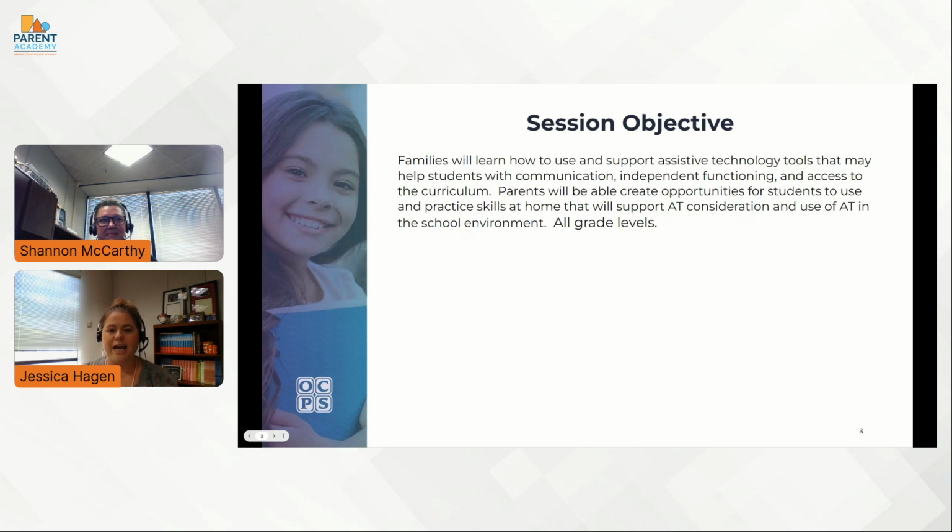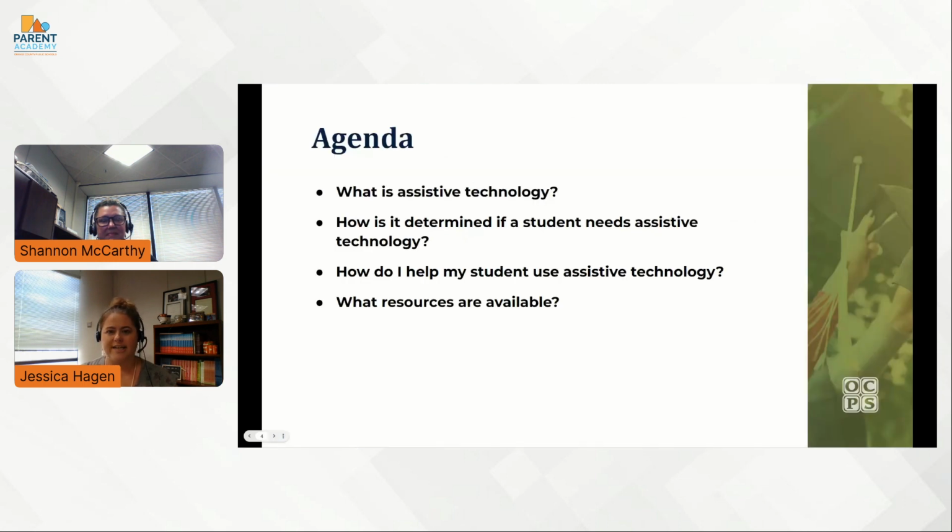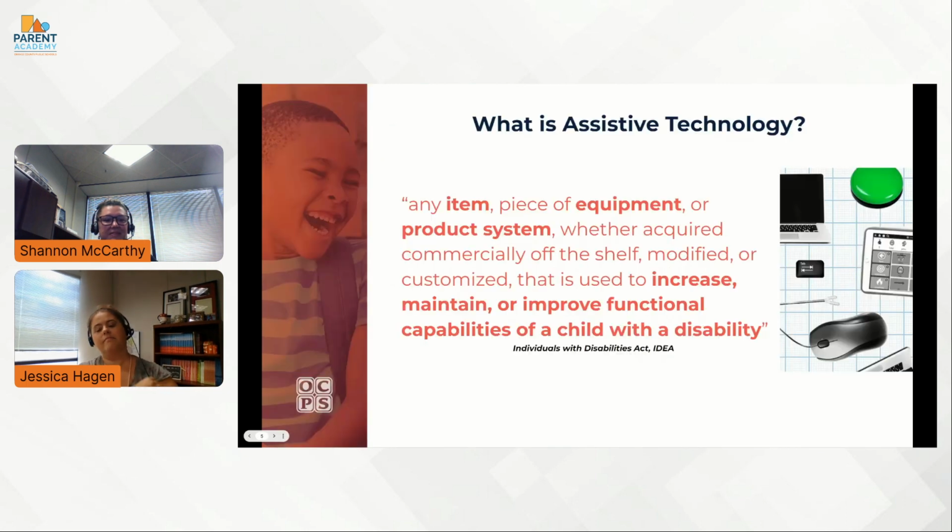All right, and while you're typing, let's go ahead and go over our agenda today. What we'll be going over is: what is assistive technology? How is it determined if a student needs assistive technology? How do I help my student to use assistive technology? And we're also going to be explaining what resources are available, not only to the students, but to you as parents as well. So we'll start right off by answering that first question of what is assistive technology.